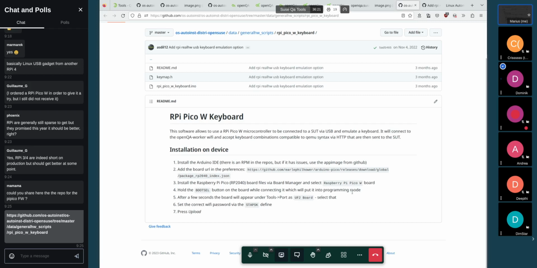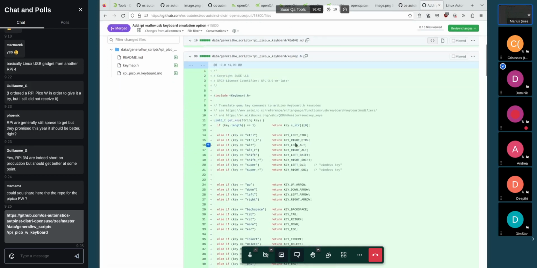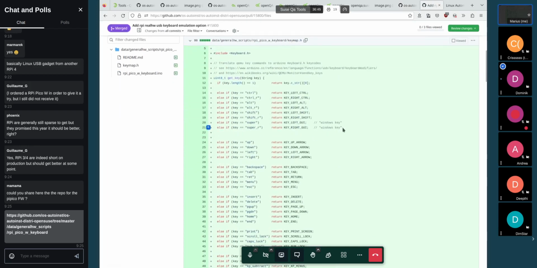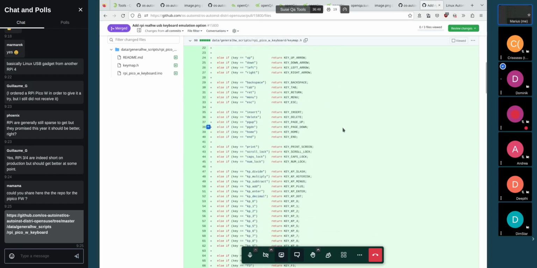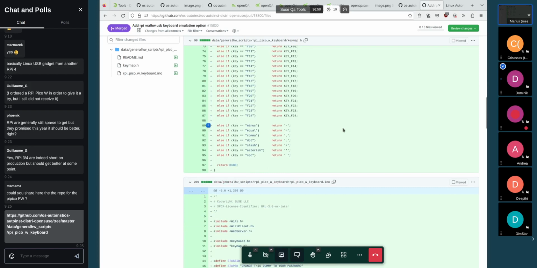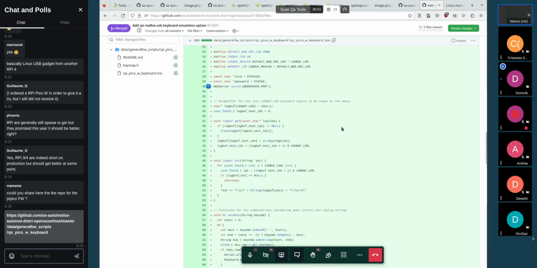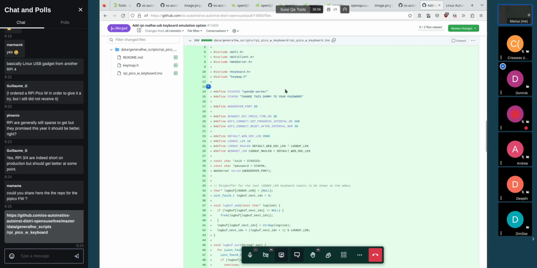Yeah, it's essentially not very complicated. It's just some Arduino sketch, and the keymap.h is my conversion from the QEMU keyboard send key syntax to the way that keyboard input is handled in the Arduino library. Essentially it just gets the right defines back. And here in the main file, you can set the Wi-Fi password and the SSID here in line 15. And that's essentially everything you need to.